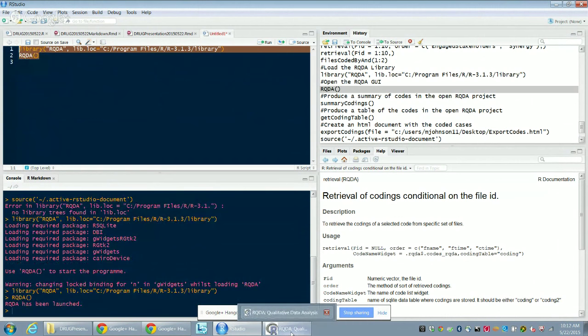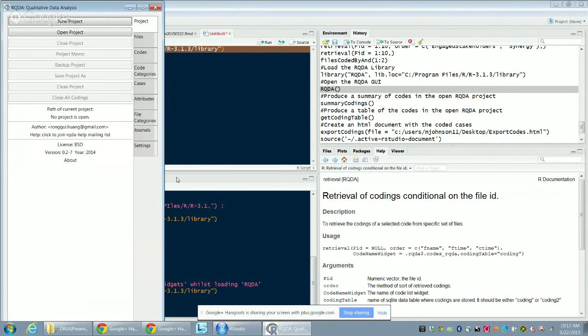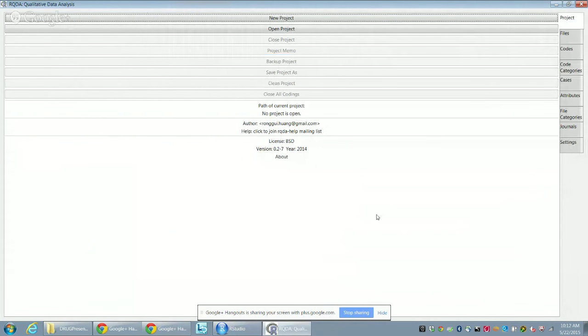Okay. So to open the GUI, you just use this code here and it'll pop up. So here you can see it's not anything terribly fancy, but it has all the basic functions that you need and it's free, which is great, especially if you have a project with a lot of coders.